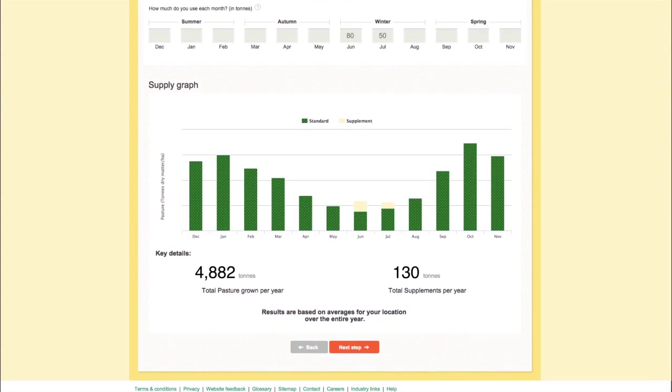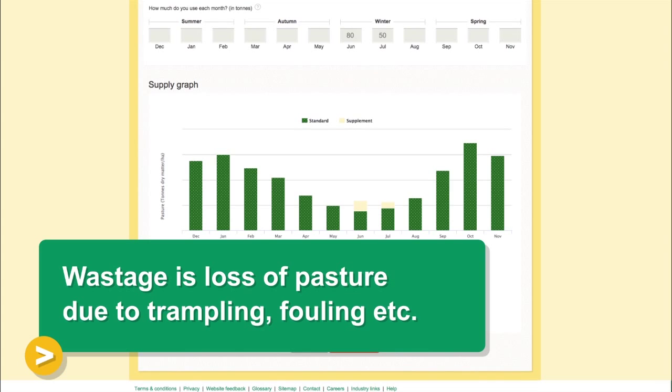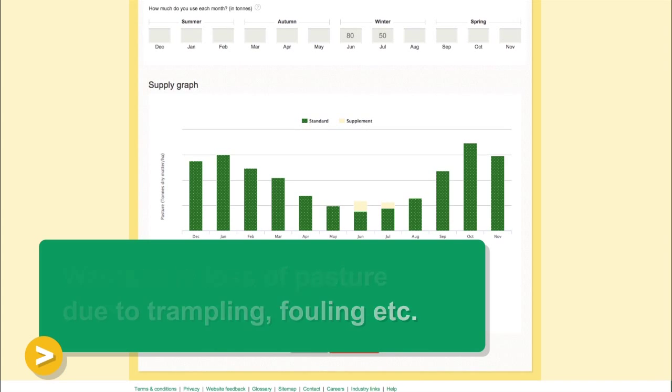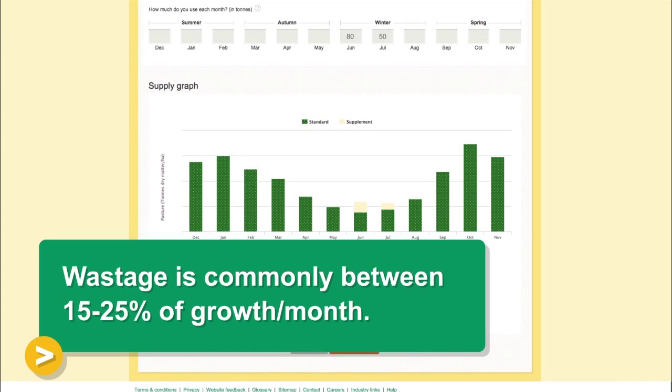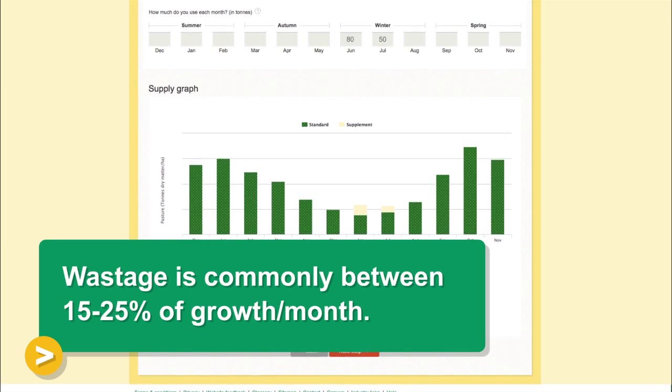Note that the supply graph at the bottom of the screen does not show any pasture carryover. Pasture carryover refers to the amount of ungrazed feed produced in a month that is still available in the next month, less wastage. When stock graze, some losses occur through trampling and fouling, for example. Wastage is commonly between 15 to 25% of what grows each month.